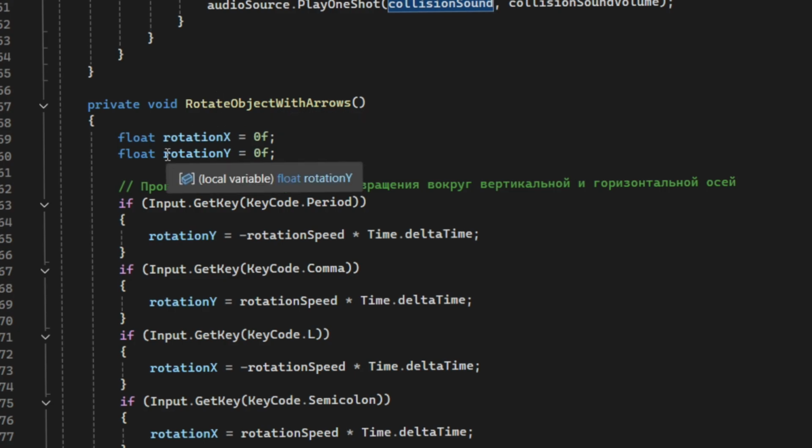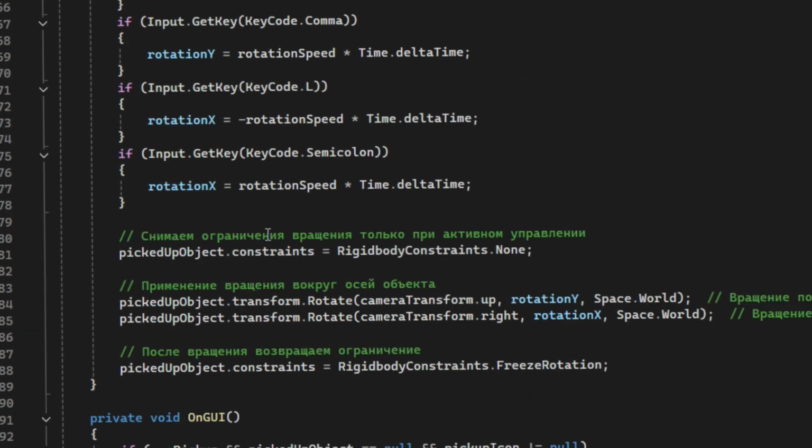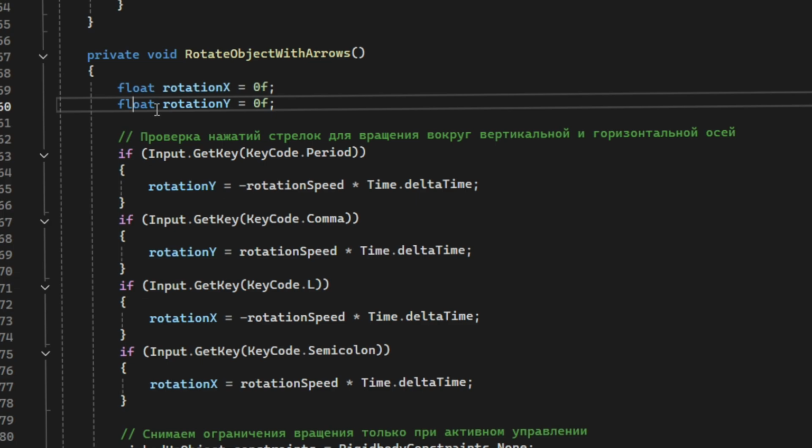Then private void rotate the object. Actually just object rotation, but by using get keys, keypad, whatever you want, any buttons which you want. Very cool feature for a game.